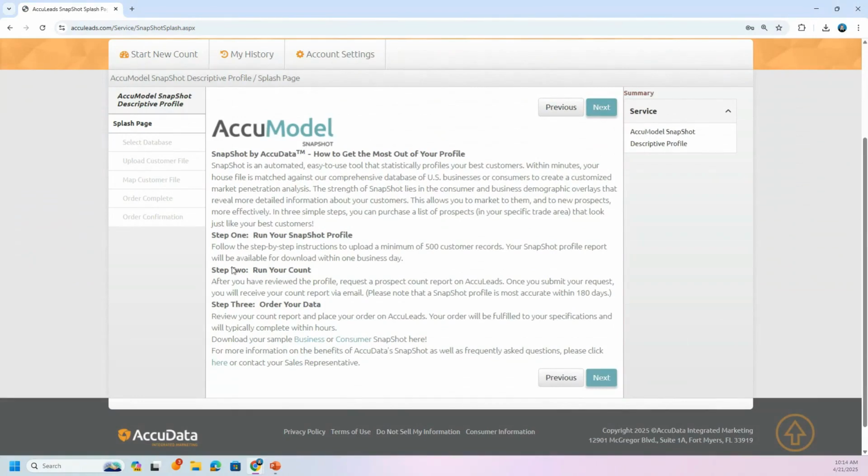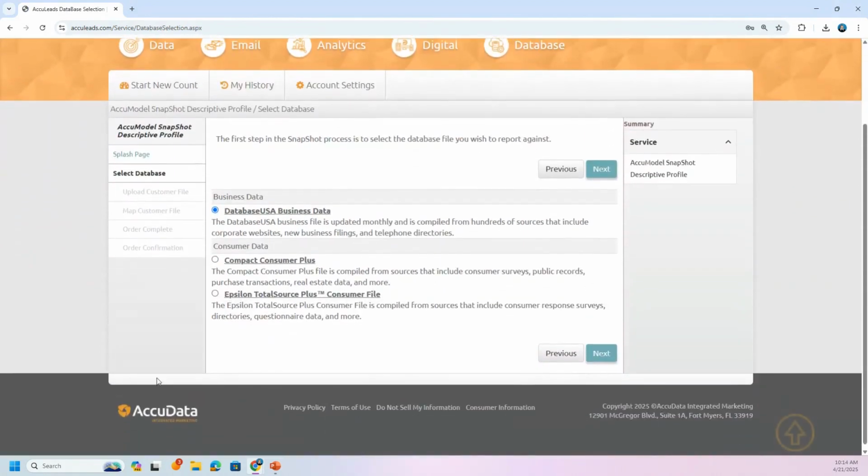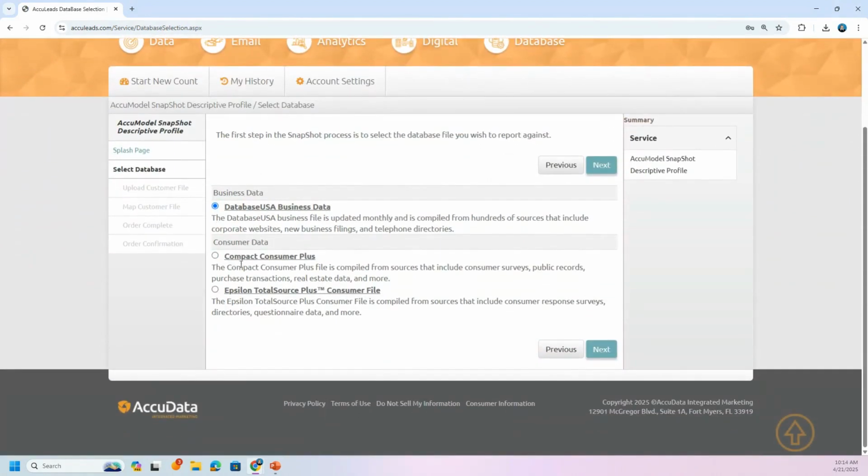First, you run the profile, then you run your count from the profile that you get, and then you order your count. After looking over this, you can select Next. And then you can select which database you would like to choose from. We can do a business one or a consumer one with Compact or Epsilon. We're just going to go with our Compact file and then select Next.